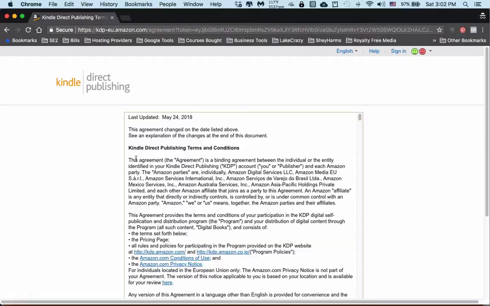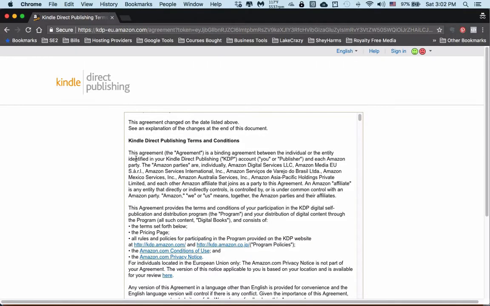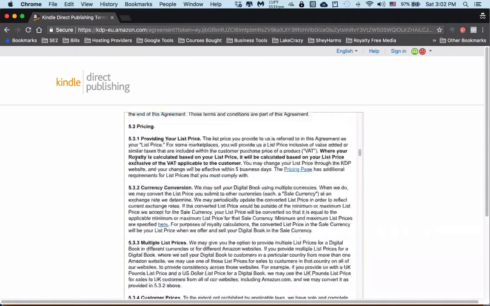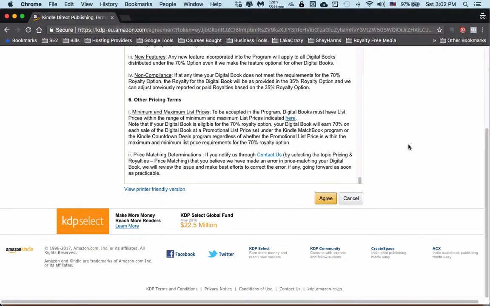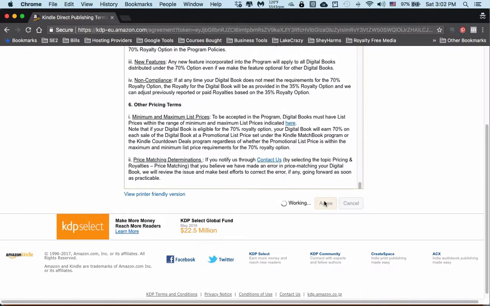And then it's going to ask you to accept the Kindle Direct Publishing terms and conditions. So you can read all that great fine print information. And when you're done, scroll to the bottom and click on Agree.